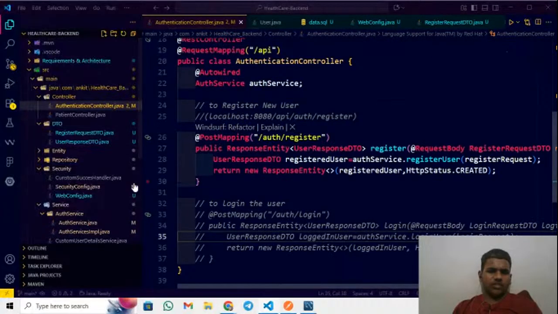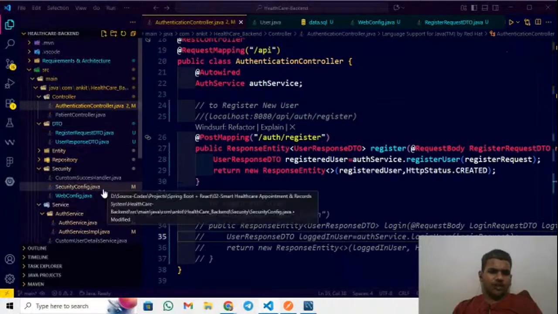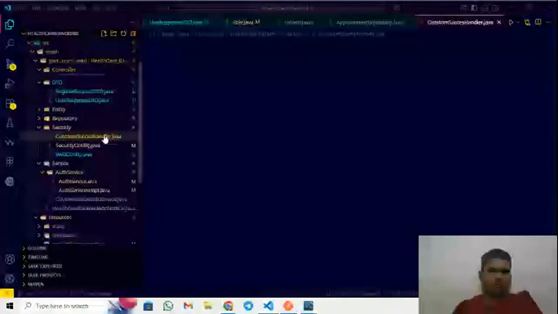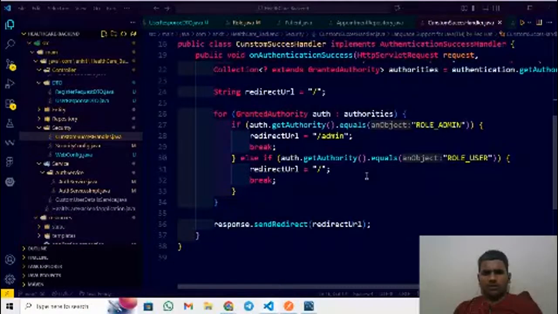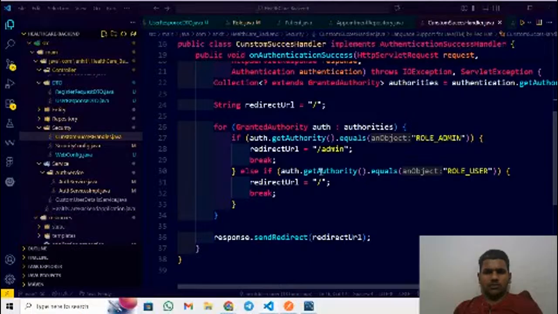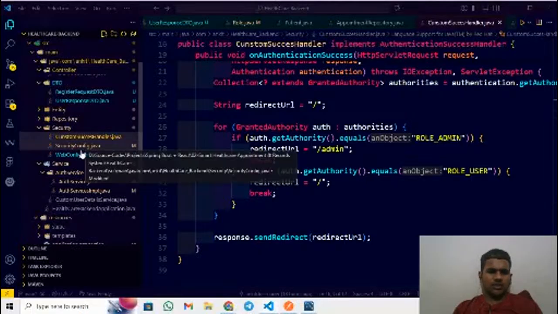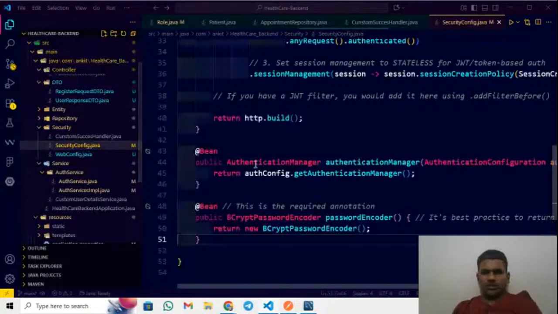So we will test it. The changes we have made in security are almost the same, nothing other.